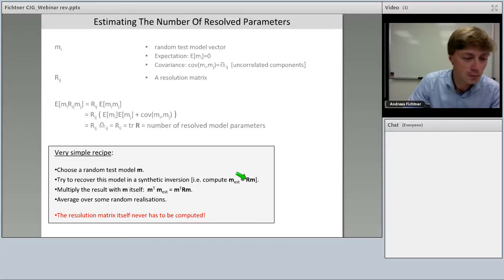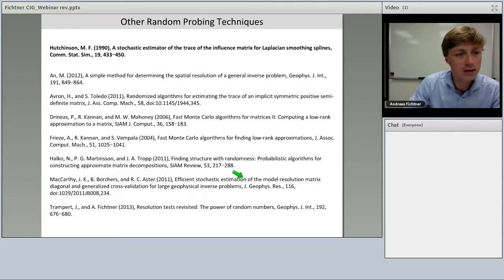Now, following the developments of Hutchinson in 1990, many other authors, many other researchers came up with methods to extract different pieces of information from large matrices using variants of this random probing approach. And what you see here is a small list of references to different methods that can be used, for example, to extract not only the trace, but to extract, for example, eigenvalues of a matrix or diagonal elements, and so on and so forth.